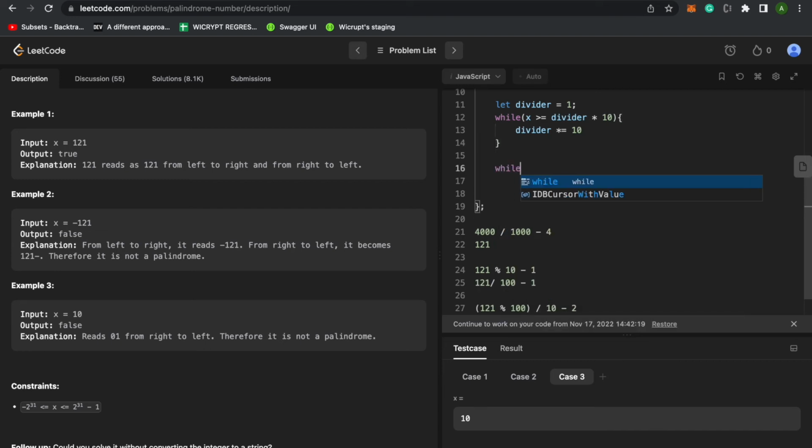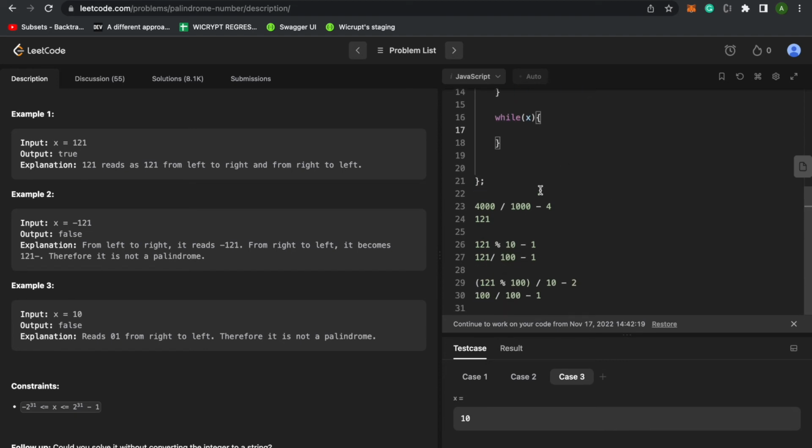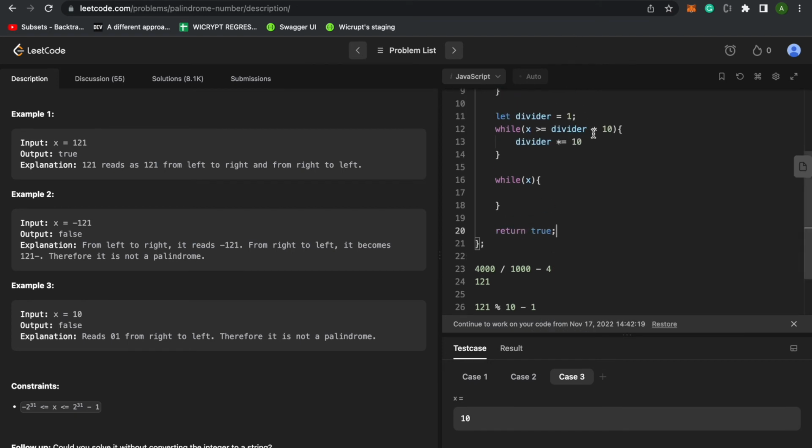Now when we get back to this, now that it's out, we just check for the value of x, because remember, the whole point of this is so that we can get the leftmost value and the rightmost value. So while we still have x, we keep doing that, but when we finish everything and we don't have any more values, we want to return true. Okay, return statement, very important. We want to return true.